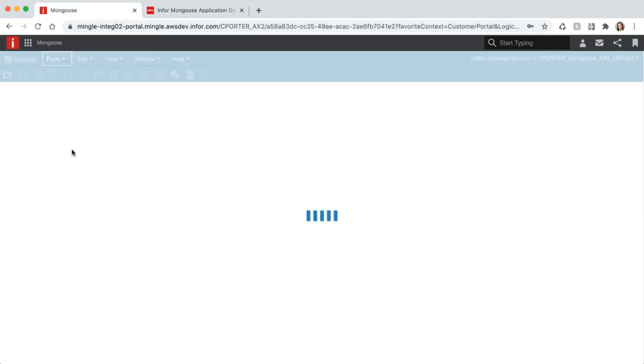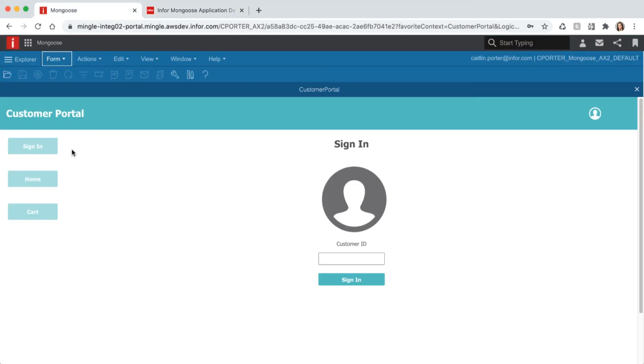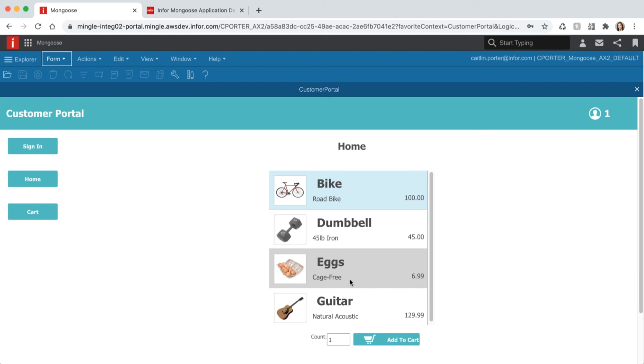Notice now when you open the form that all of the menu buttons are disabled because no customer has logged in. Let's go ahead and log in with our customer ID of 1 and then click the Sign In button. Remember, the Sign In button is refreshing the collection and setting the page variable to 2. And because we have a customer ID variable populated, all of our menu buttons are now enabled. You can see our customer ID variable in the top right corner.